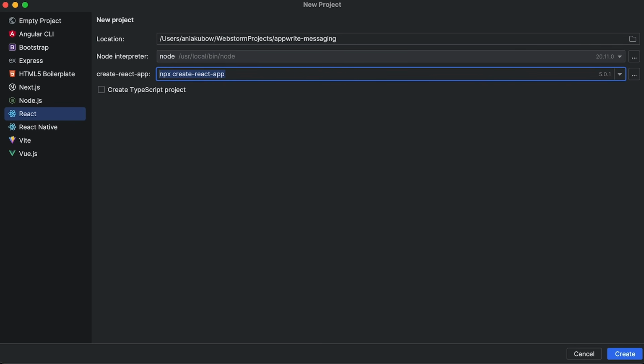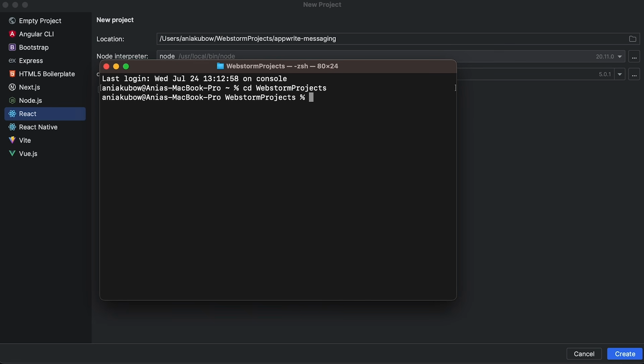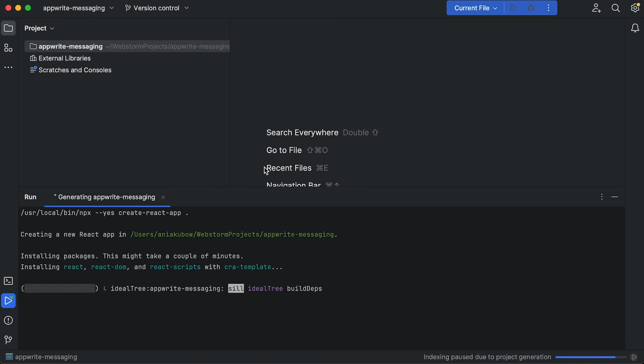For those of you who are not using WebStorm, you can, of course, do this in whatever code editor you wish. You can simply go ahead and go to whatever directory you like to work in. So for me, it would be WebStorm projects, and use the command npx create react app, and then you can call this AppWrite messaging, just like me as well, and hit enter. Of course, I'm not going to do it this way because I'm doing it this way, so I'm just going to go ahead and click create. And now all those wonderful files and all the configuration I need will be spun up for me thanks to the npx create react app command.